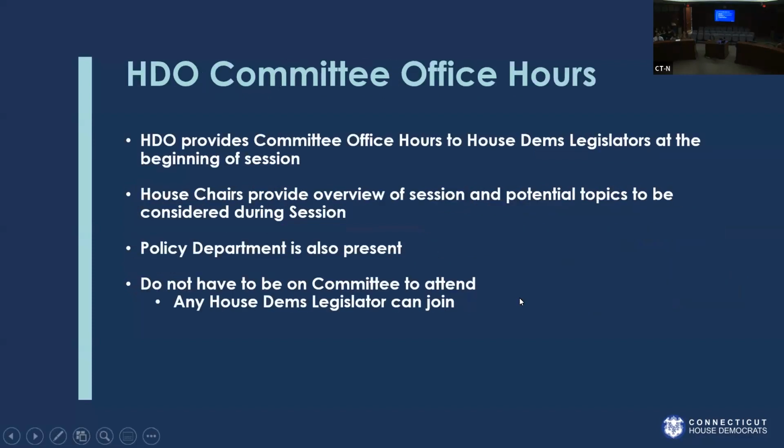So one good thing that HDO does is at the beginning of session, we have committee office hours. This allows any House legislator to participate and get into the brain of the House chair, to figure out what the committee is planning on doing during session and any potential topics that could be considered. The policy department is also present to answer any questions, and you do not have to be on the committee to attend. Any House Dem legislator can join.